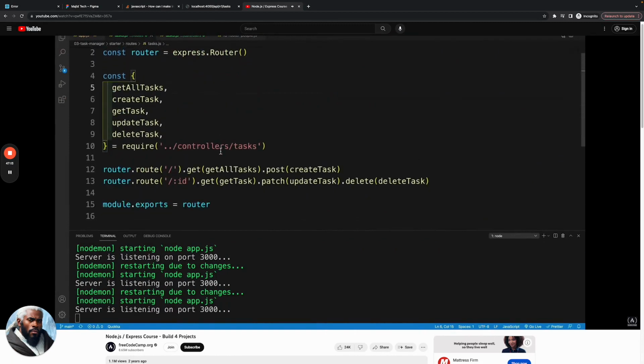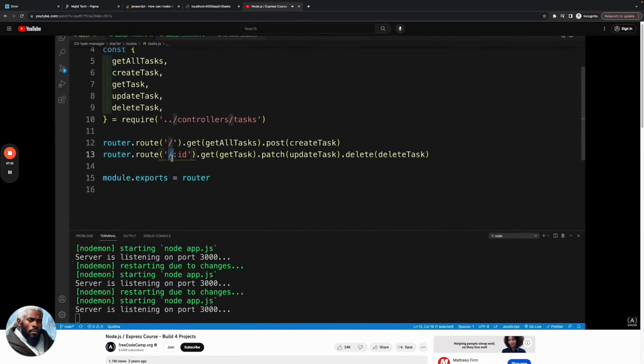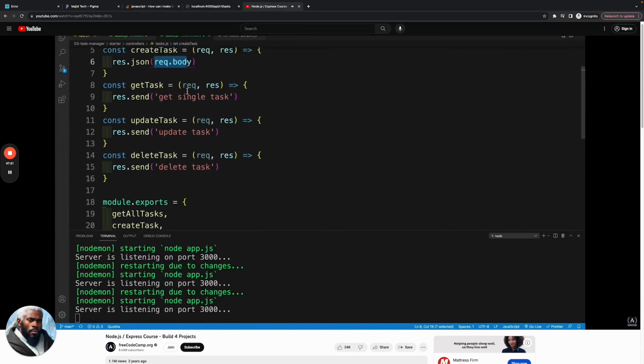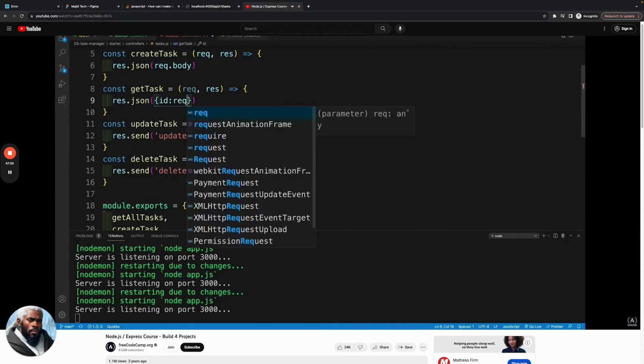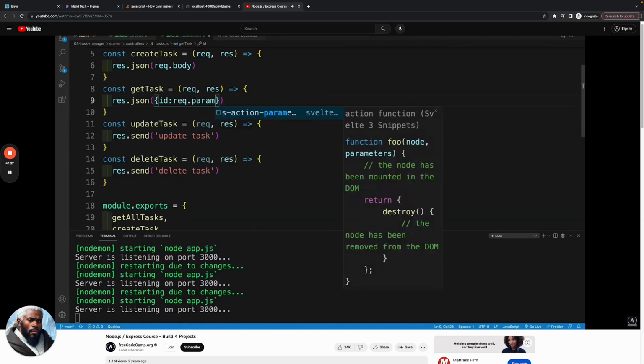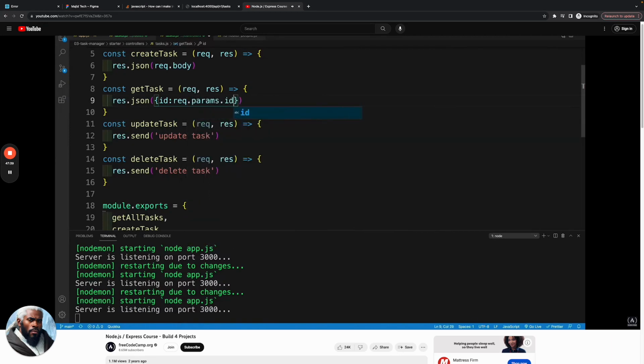Again, if we take a look at the routes, you can clearly see that we have /:id. That is going to be our param. And if we want to test it out, now we have get task. First, we have the request, and the ID is sitting in the param. So in here, I'll do the same thing. Let's say JSON, and we'll just say ID, and that one is equal to request params and the ID.